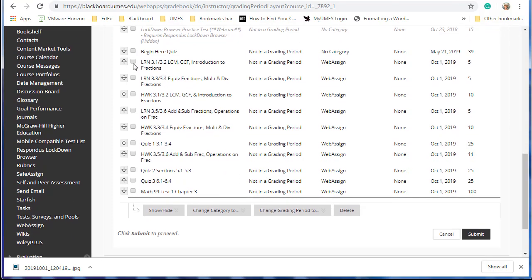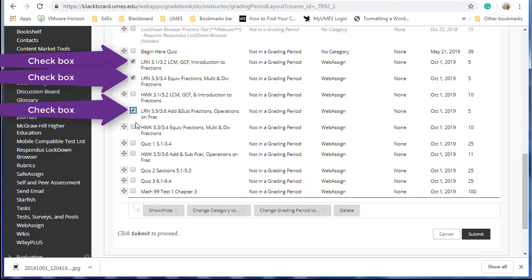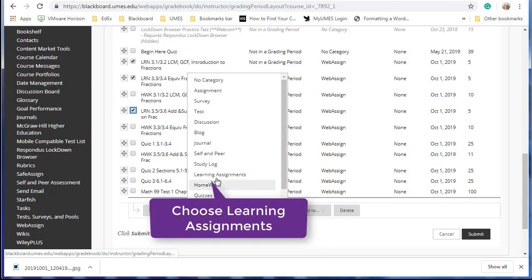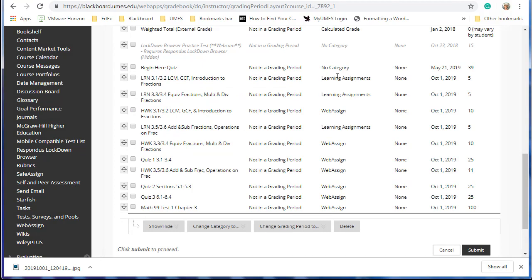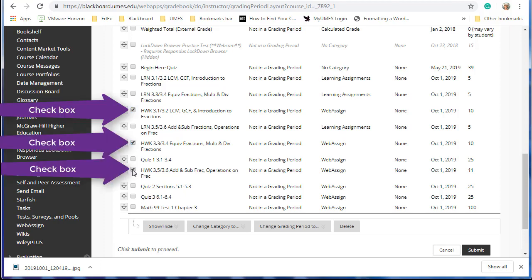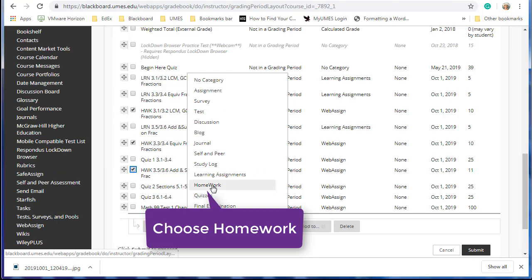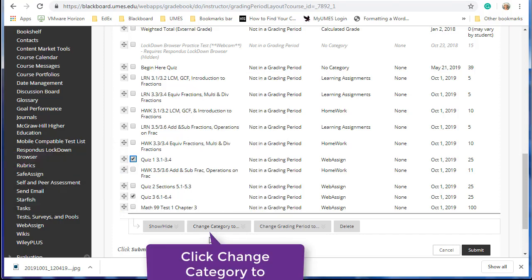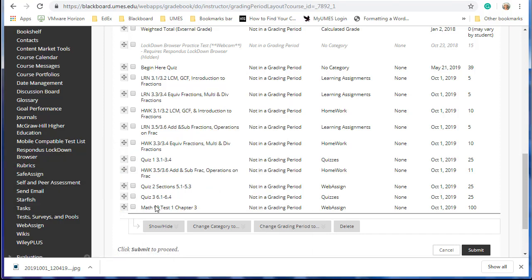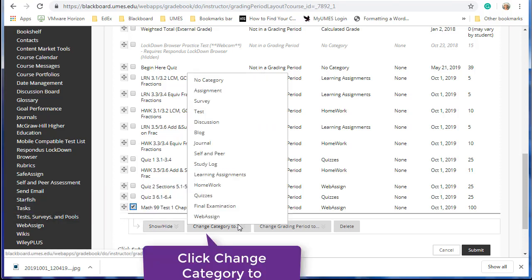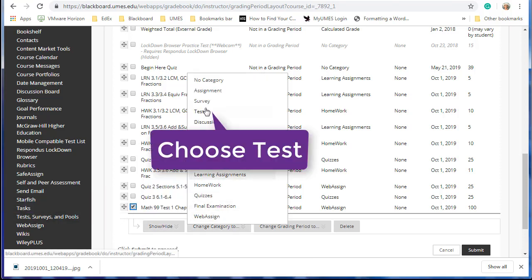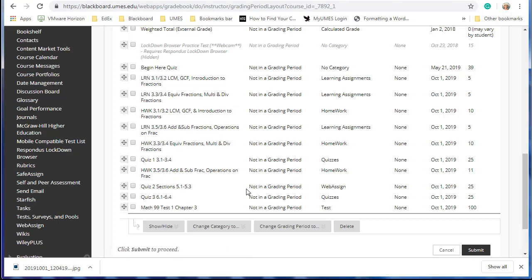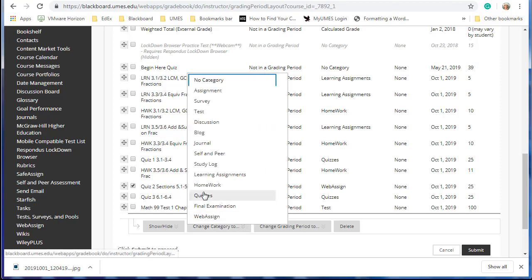What I need to do here is all of these LRNs, these are my learning assignments. I'm going to change the category to learning assignment here, and you can see in this third column they've been assigned that learning assignment. These HWK are the homework, and we're going to change it to the homework category. The quizzes, we're going to select those and change that to quizzes. And then the test is going to be a test here. And there's a quiz here I missed. I can see that by WeatherSign, and I'm going to change that to my quizzes as well.